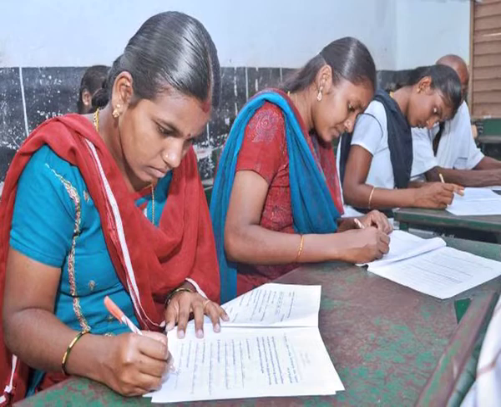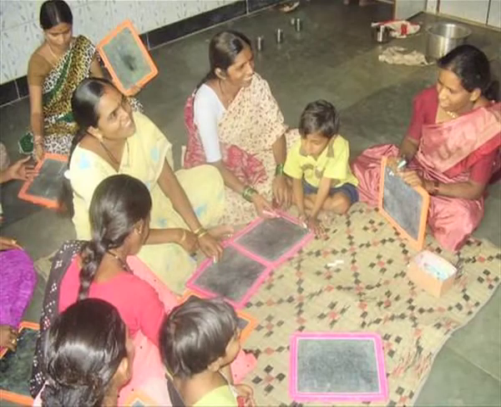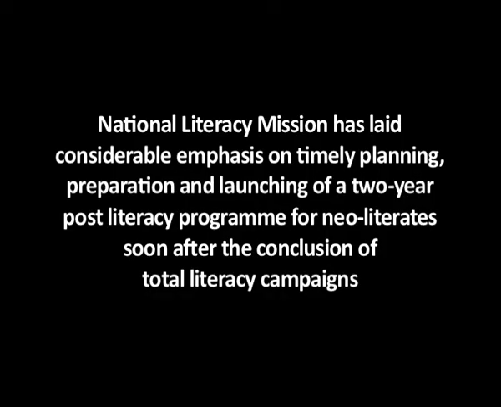Therefore, National Literacy Mission envisages post-literacy program to be developed in the context of lifelong education and improving the quality of life as a whole. National Literacy Mission has laid considerable emphasis on timely planning, preparation and launching of a 2-year post-literacy program for neoliterates soon after the conclusion of total literacy campaigns.